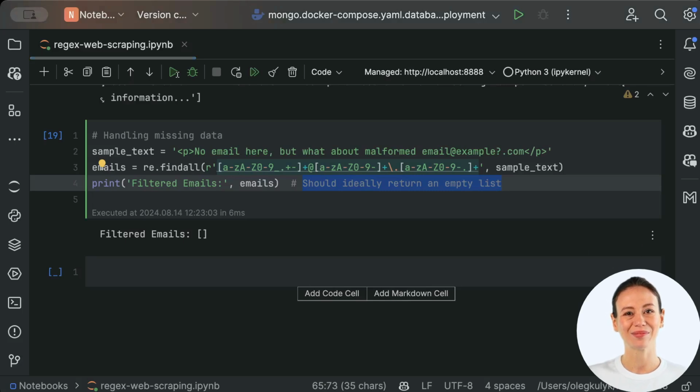That's a wrap. Today, we've explored how to use regex for web scraping, from basic pattern matching to handling advanced scenarios. By mastering these techniques, you can significantly enhance your web scraping capabilities.